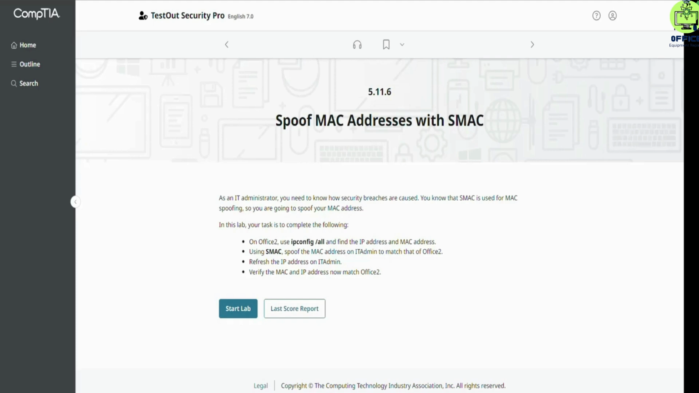In this lab, your task is to complete the following. On Office 2, use ipconfig/all and find the IP addresses and MAC addresses. And using SMAC, spoof the MAC address on IT admin to match that of Office 2. So let's just start up this lab.